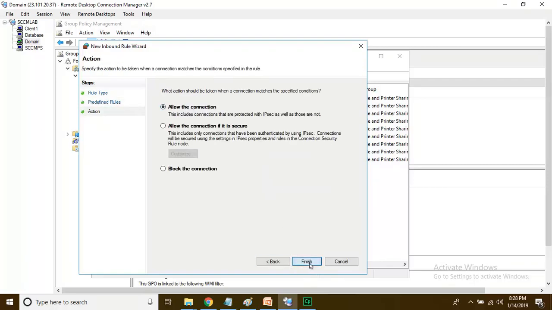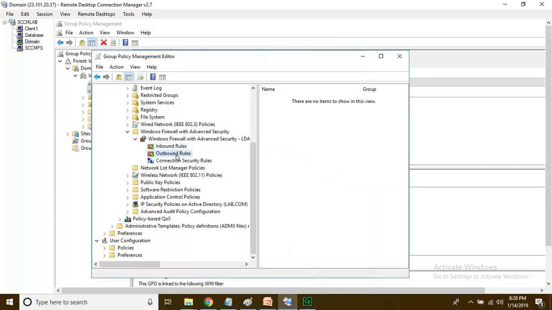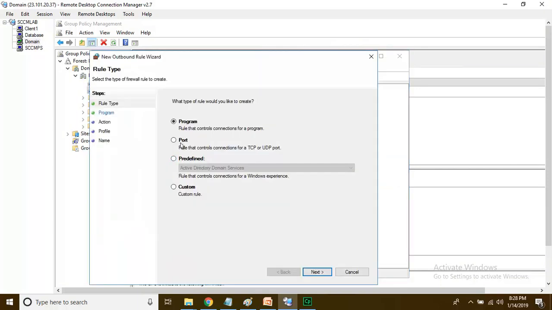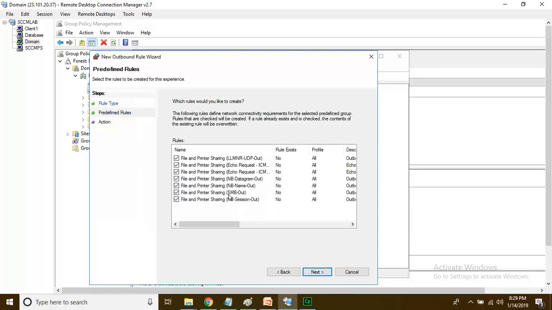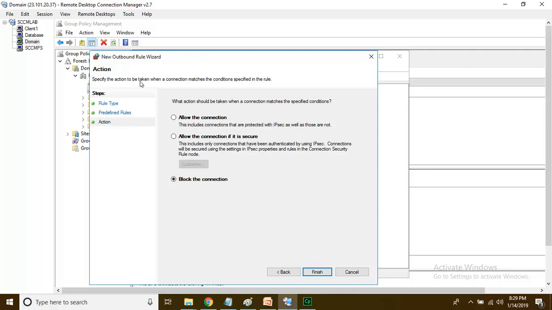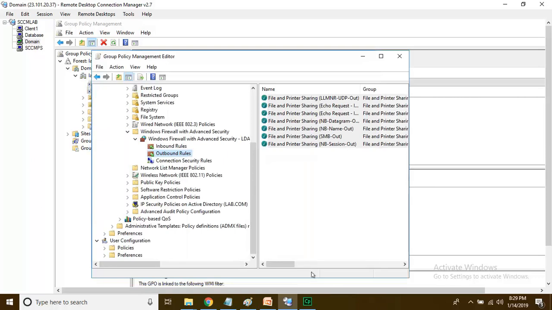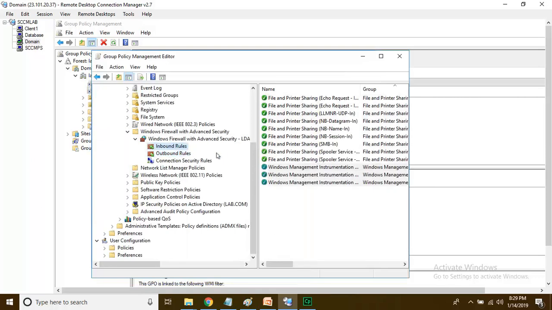So next, allow the connection, finish. Then outbound rule, right click, new rule and choose predefined, and we need to take file server. So file and printer sharing should be present in inbound plus outbound, but WMI should be present only on inbound port. So allow the connection, finish. Then these are the inbound and outbound rules created for file and printer sharing and WMI, Windows Management Instrumentation.